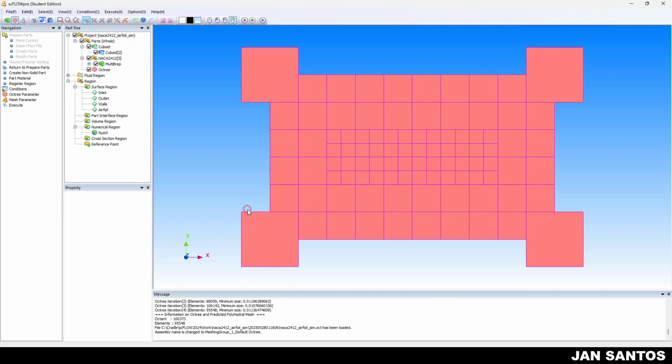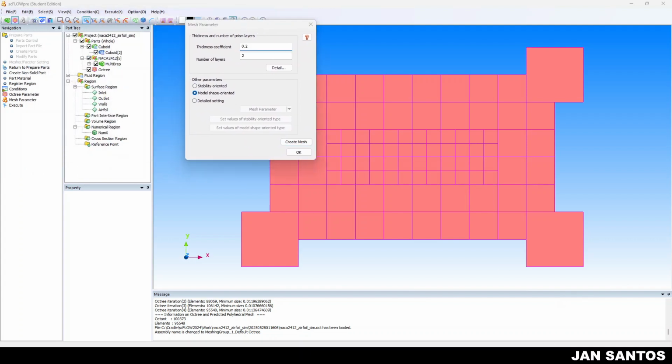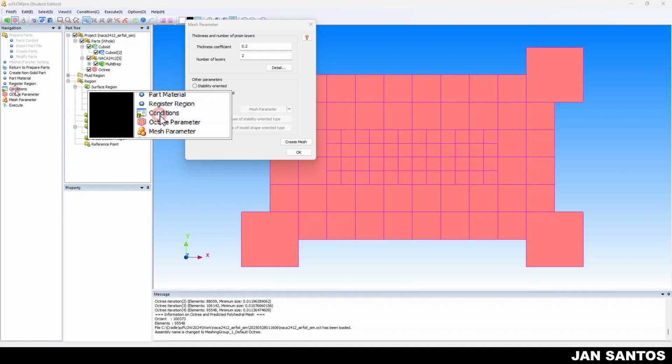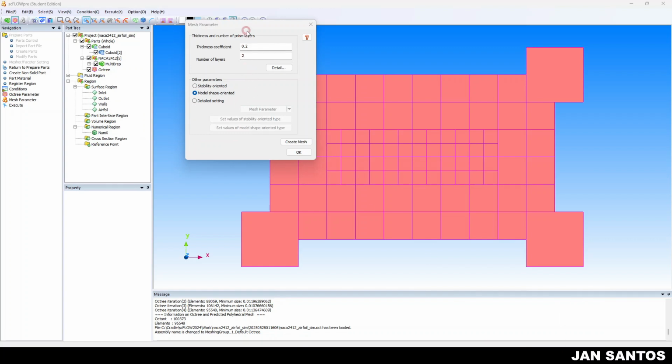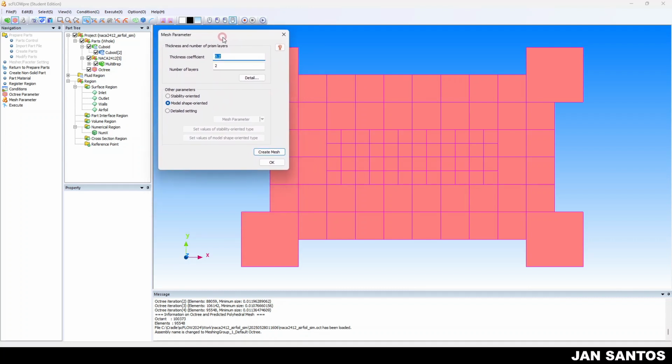So after that octree parameter, we're now going to be setting our mesh parameter. Okay, so for our mesh parameter, click on mesh parameter once again. Let me show you. That should be mesh parameter, just right under octree parameter, all below conditions. Okay. So for our mesh parameter, I'm not really instructed or given any specification for the thickness or the number of layers.